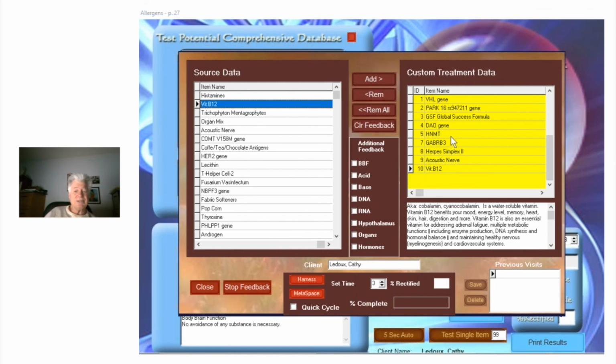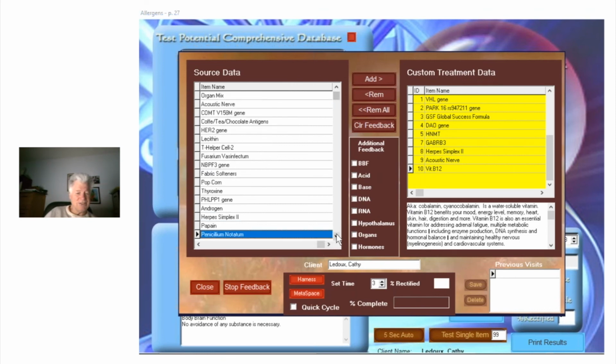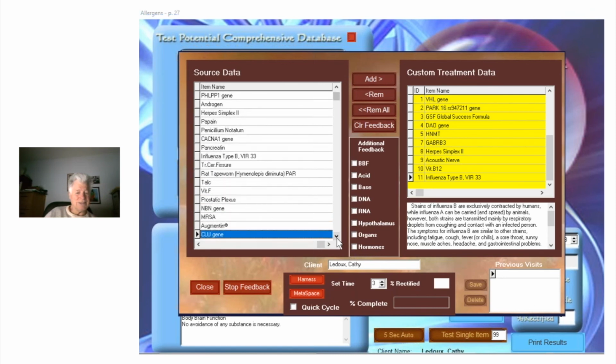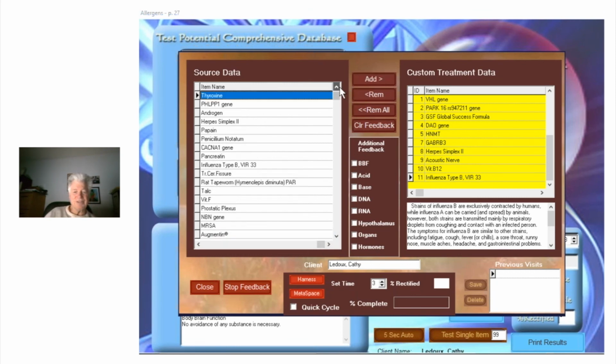That's our food component. I wouldn't mind putting in a mold, but let's see, are there any other viruses? Simplex 2, is it, right? Any other viruses? Flu virus. Okay, let's put that in. Let's stick with the viruses. That's enough. MRSA, that's too far down to worry about right now.